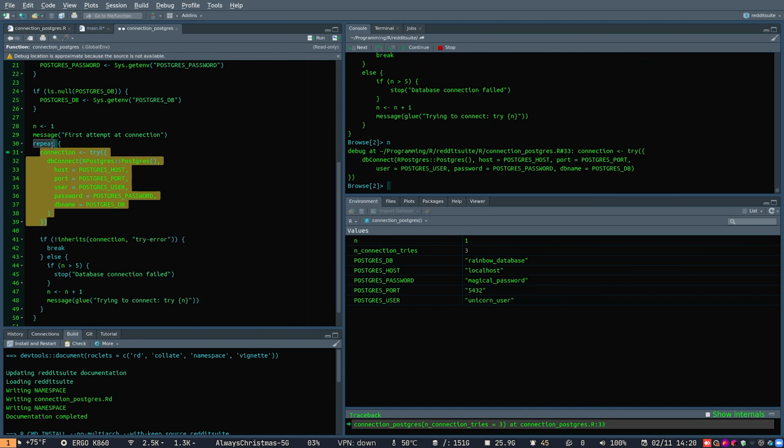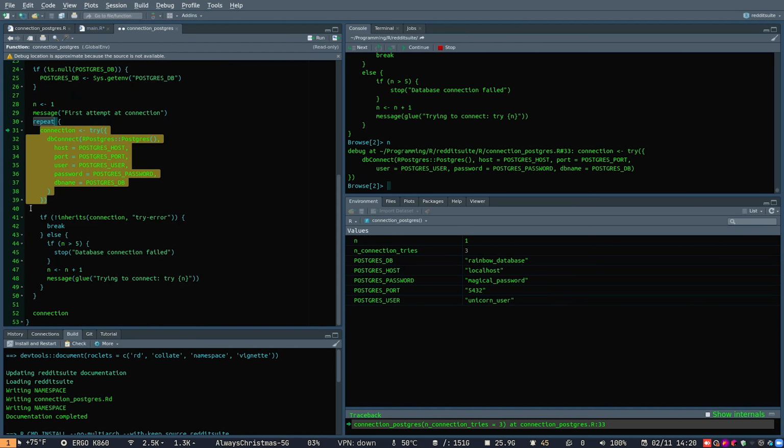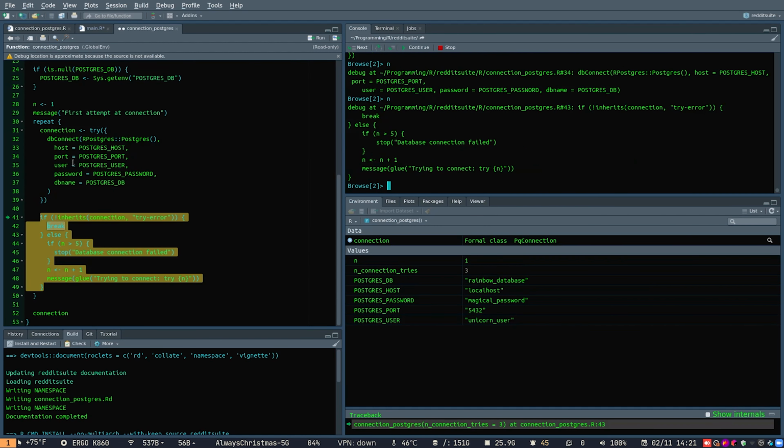So repeat is basically saying just do this over and over unless you hit some sort of break. What we're trying to get is to this break here. So if I hit next and we actually run, it looks like we actually have a connection here. And inherits gives us a way of checking the class of a function.